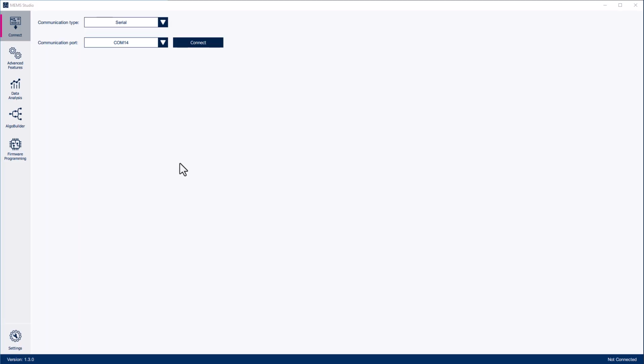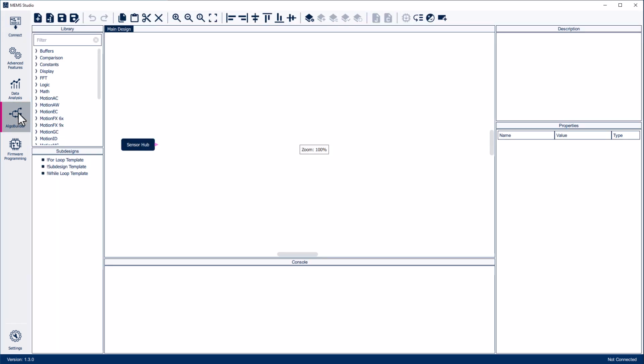Return to MEMS Studio and click on the AlgoBuilder tab on the left side of your window. You may have your previous project from the last module already displayed here. If so, please first save any changes you've made to it by clicking the Save Design icon at the top of the window. Then to start a new project, click the New Design button at the top left.